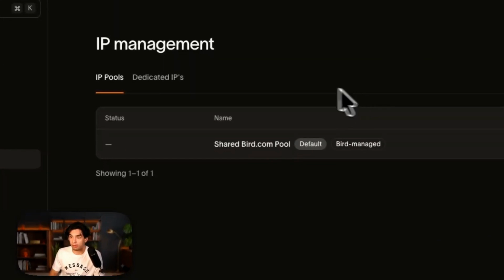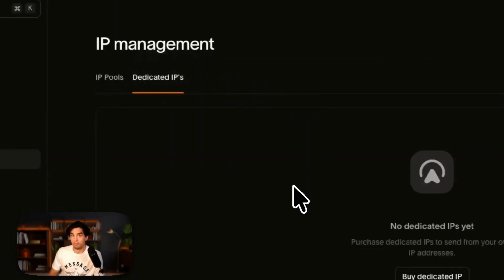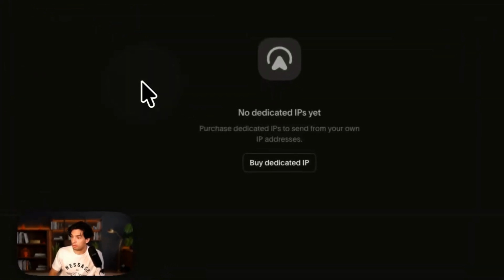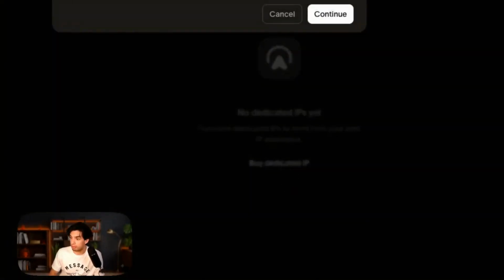Now, to get our own IP, we're going to navigate to the dedicated IP section and we're going to buy a dedicated IP. Now, one thing to note before we buy is that a dedicated IP is only available from the growth plan onwards. So in the event that you're on a lower plan, you will need to upgrade first. But that's already been taken care of for now. So we're going to go to buying the dedicated IP.